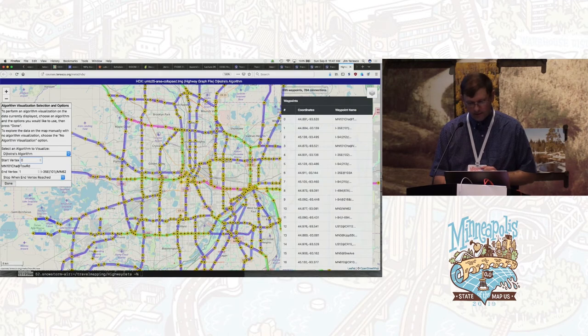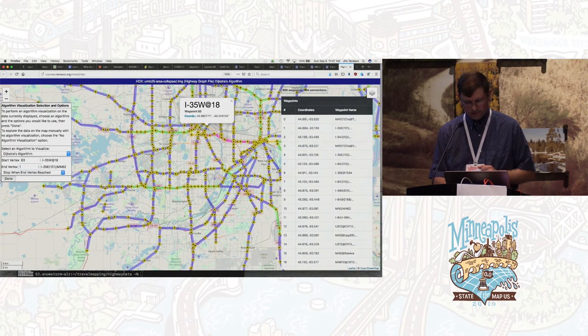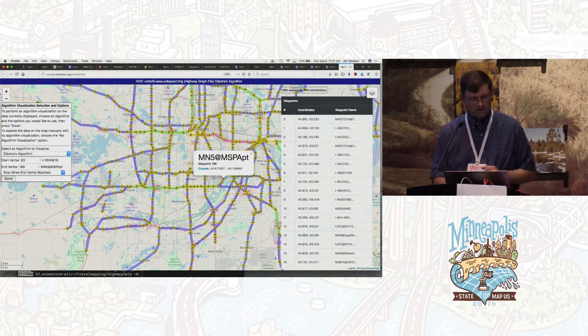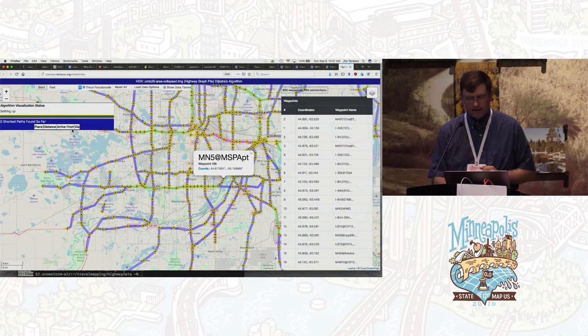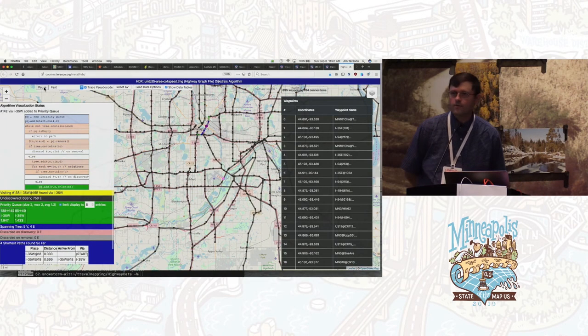But let's say I wanted to go from right around here, an exit just nearby here, down to the airport, because that's probably where many of us are going after this. So the airport's right here. That's not a very far distance. What we can do is we can watch this algorithm in action.